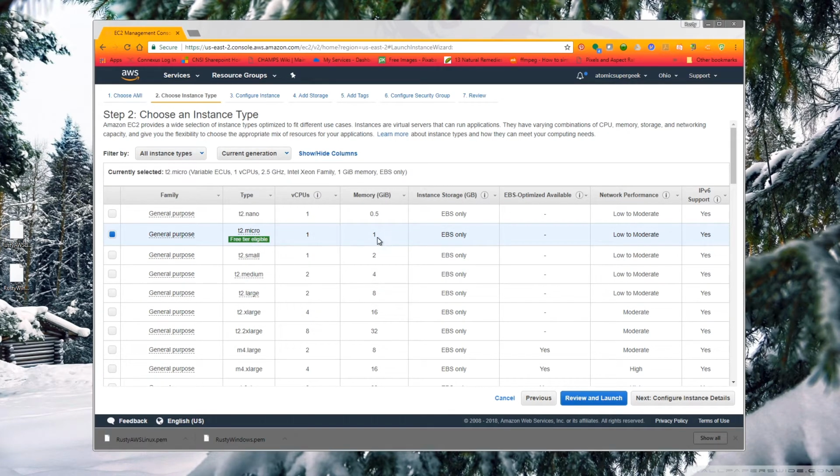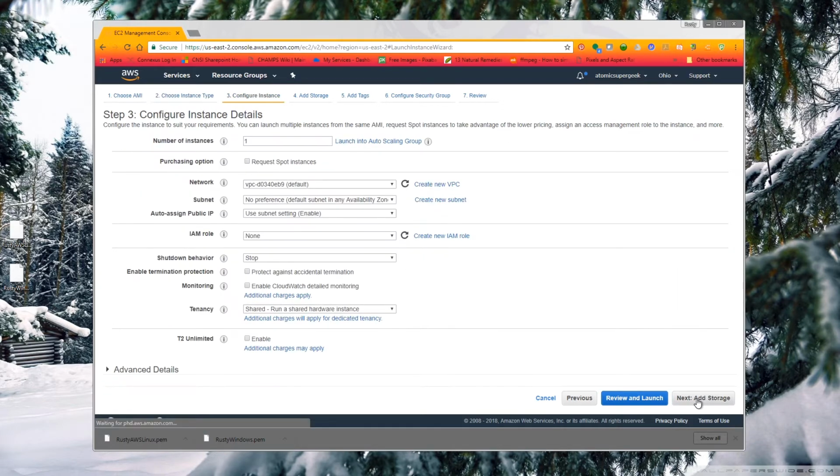And it's 1 CPU and 1 gig of memory, which sounds like not much. It's actually quite a bit for a lot of the purposes that you might need for training. And I'm going to go ahead and click Next for Configure Instance Details. Here, we're going to select just the defaults, but I want to point out IAM role.